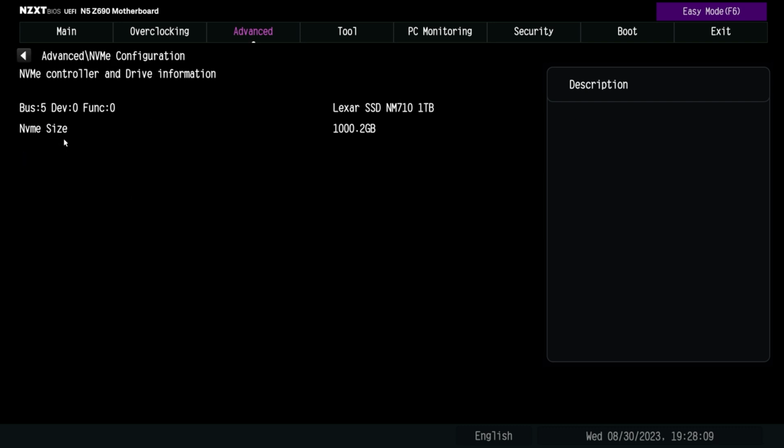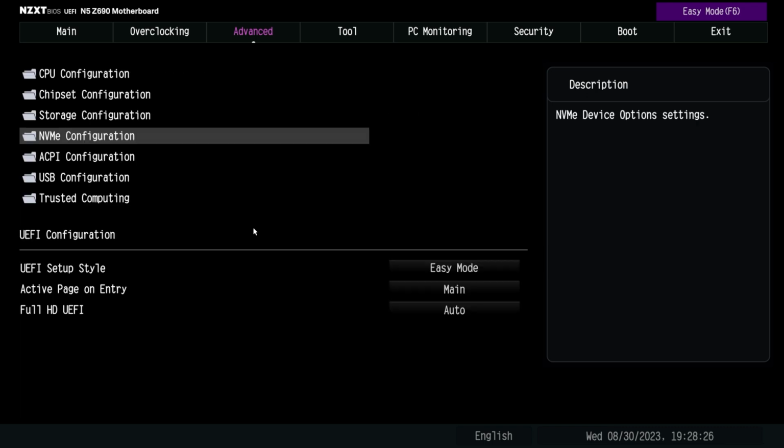Next up, NVMe configuration. This is going to be the same sort of deal. If you've got more drives connected, you'll see more here, but it basically tells you about your drives. You can't do anything to them, but it does show you them. So if for some reason it's not visible in Windows, you can go into your BIOS and check in here. If it's visible here, it's connected. Maybe you need to just initialize the drive.